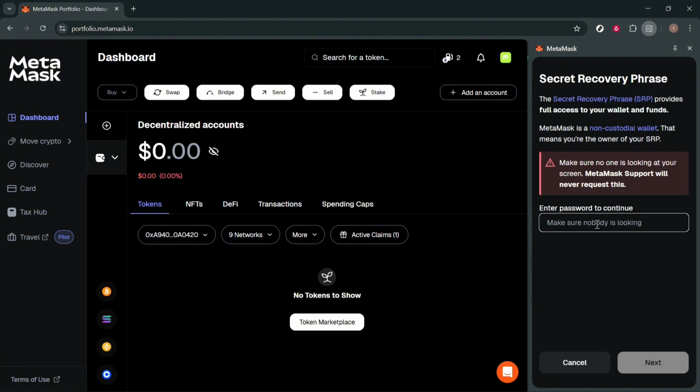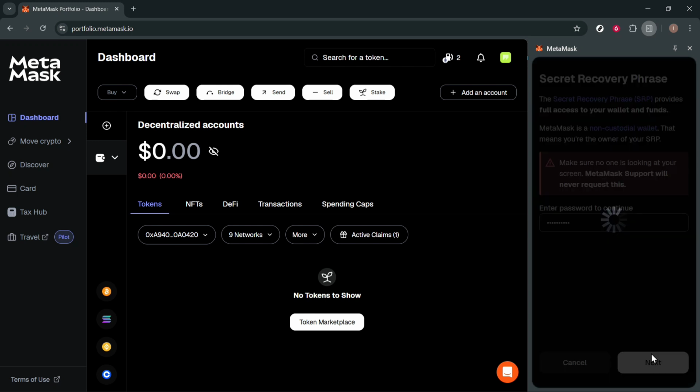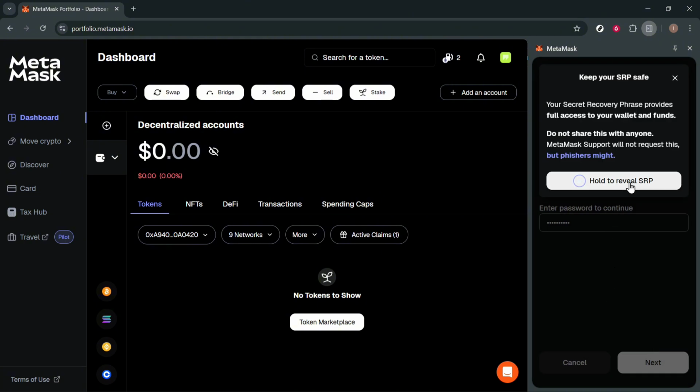And here you need to enter your password to continue checking for your secret recovery phrase. And then click on next. And then after that, hold on to the section to reveal your secret recovery phrase. And that is how you can find your recovery phrase on MetaMask.